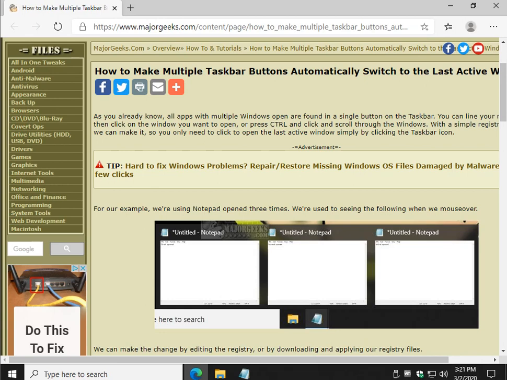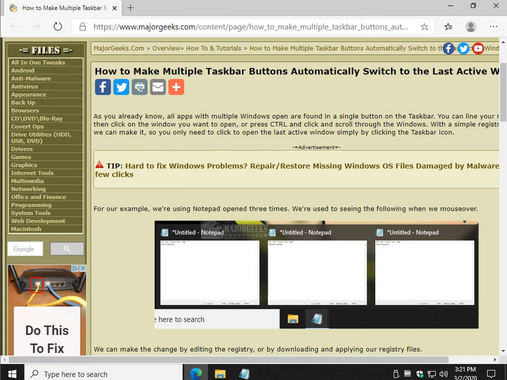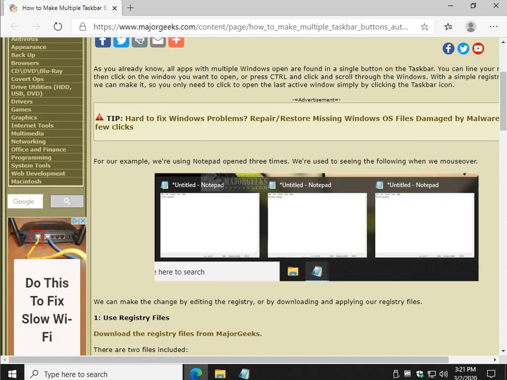But here's another option. This is great if you have all these different windows open and you want to bounce between one another. It's great for coders, people doing HTML, stuff like that, to just quickly jump back and forth. Really neat. So we have to use registry files.